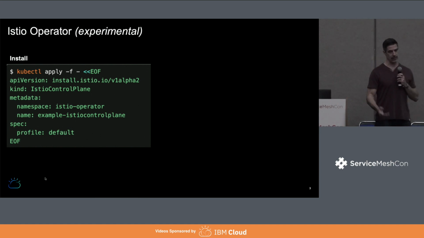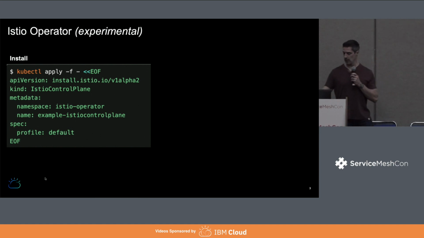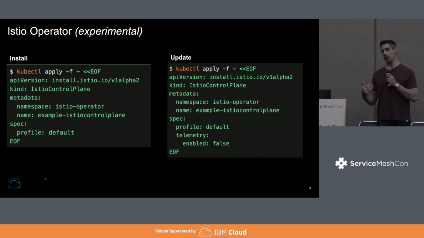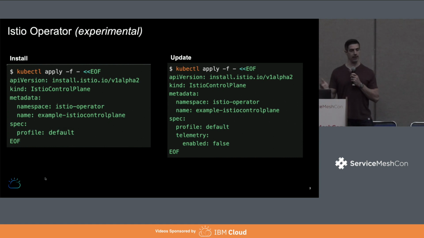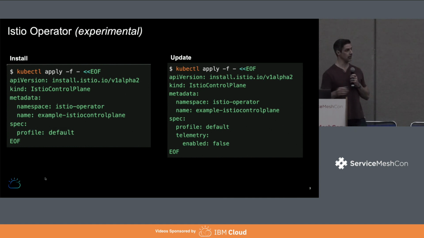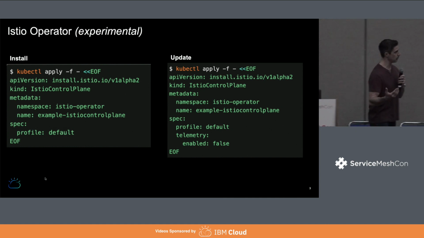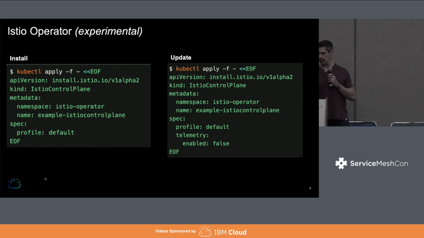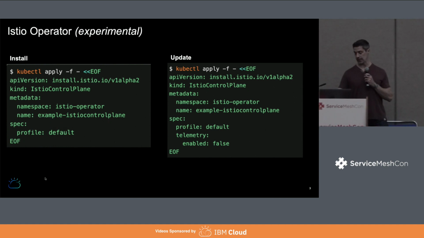You can list out the profiles from the istioctl, and then even from that, you can do updates as well, which is really nice because through that CR, you can go in and you can modify a lot of the settings of the control plane. Perfect example in here, you're turning off telemetry as an example. Again, this is experimental. Try it out, give us some feedback. We're really excited about it. I've been using it now for a couple weeks, and it's been really nice, a great experience.